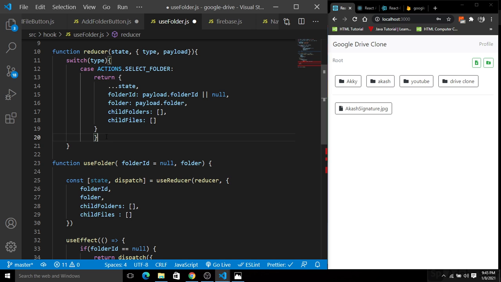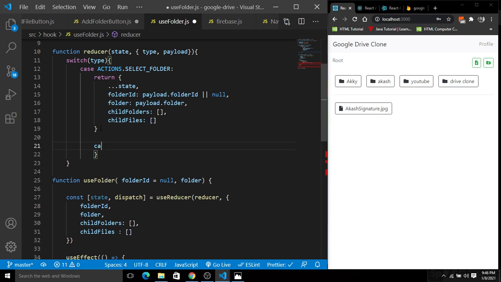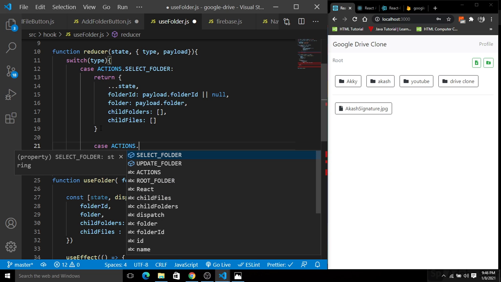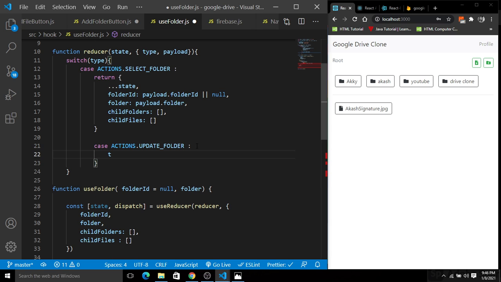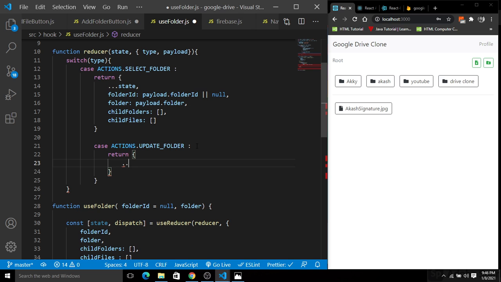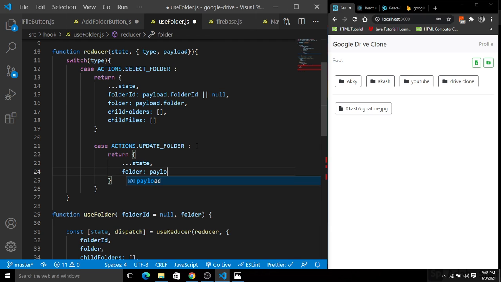Here we have a case. We have another case, simply case actions dot update folder. So basically for the update folder, we have the following things. You guys have to return the following things here. Simply return the state as it is, and simply give the folder here. The folder will be the payload folder. So this is the payload folder.